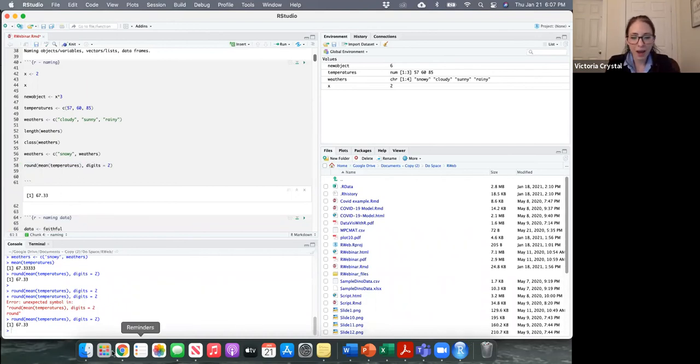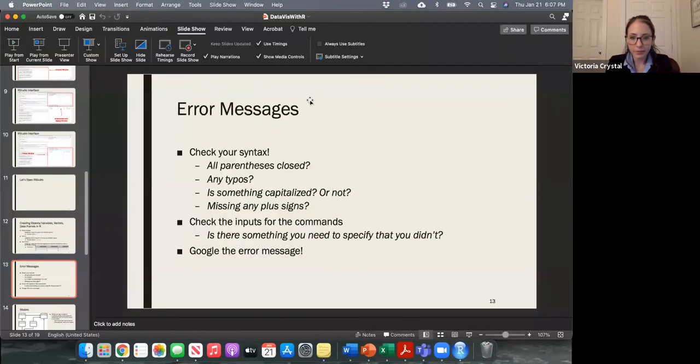So anytime you have an error message, first thing to do is check your syntax. Are all the parentheses closed? Are there any typos? Did you accidentally spell mean wrong? Did you write M-A-E-N instead of M-E-A-N? Are there typos?